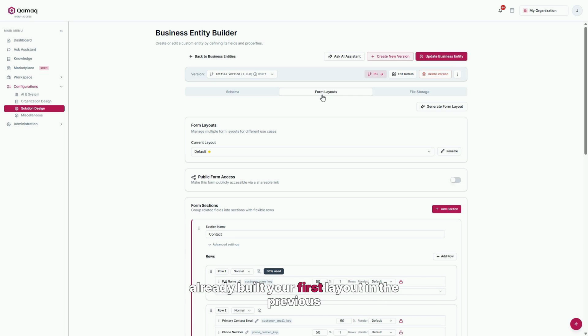You already built your first layout in the previous video, with its sections. But a single form isn't always enough. Your sales team might need to see the full customer, with all their data, while at the front desk, they only need to capture the basics, quickly. That's why a single entity can have several layouts, the same data presented according to what you use it for.